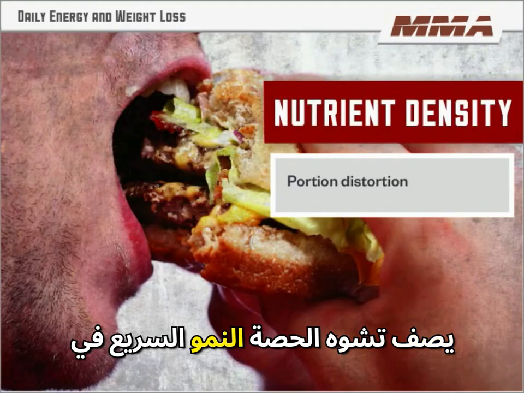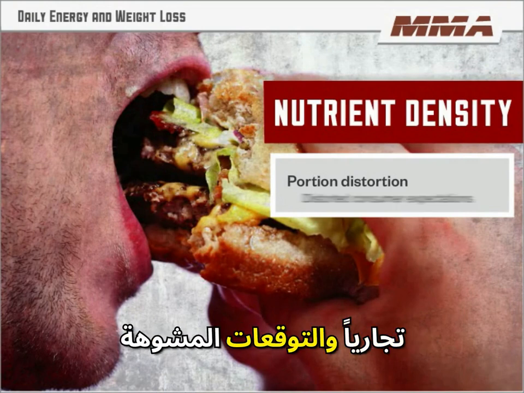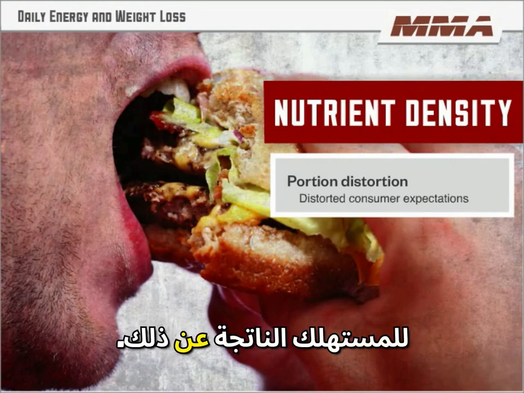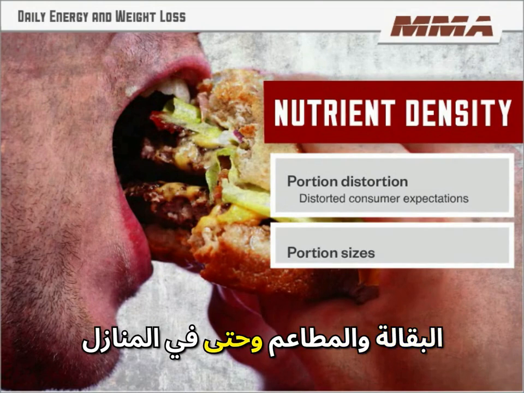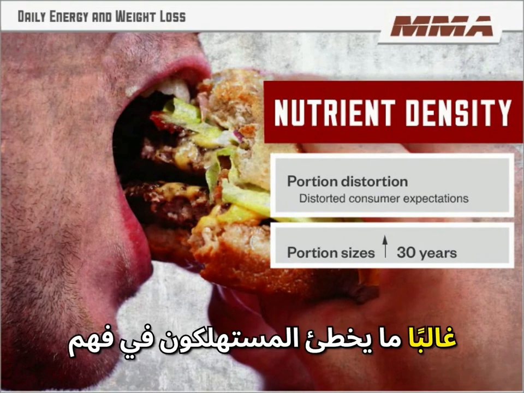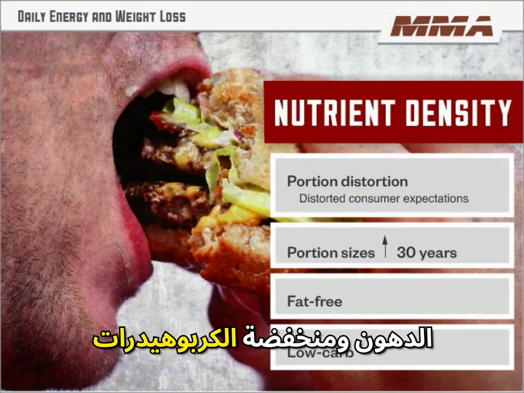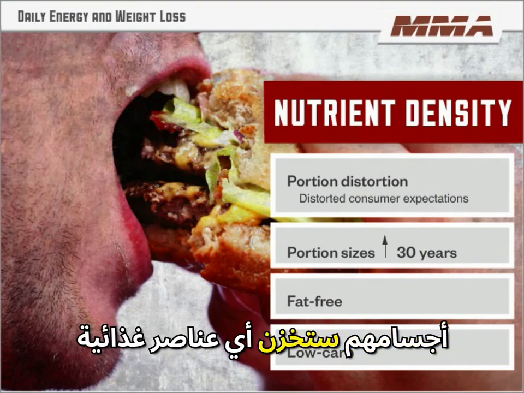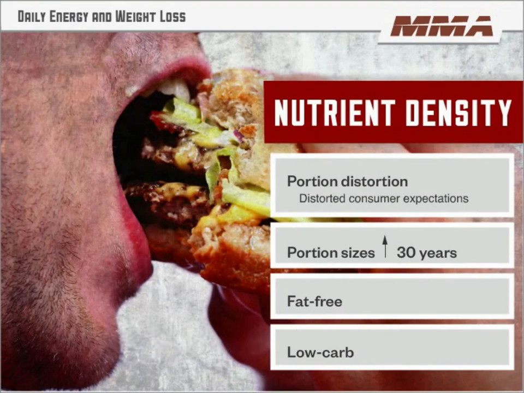Portion distortion describes the rapidly growing portion size of commercially available food and the resulting distorted consumer expectations. Portions of food at grocery stores, restaurants, and even in homes increased considerably in the past 30 years. Consumers often misunderstand that fat-free and low-carb foods have hidden kilocalories and that their bodies will store any excess nutrients as body fat.